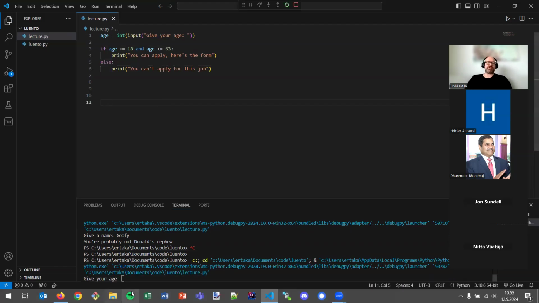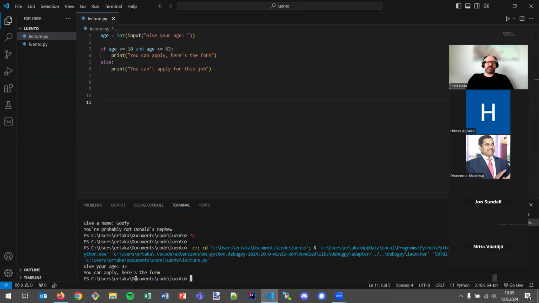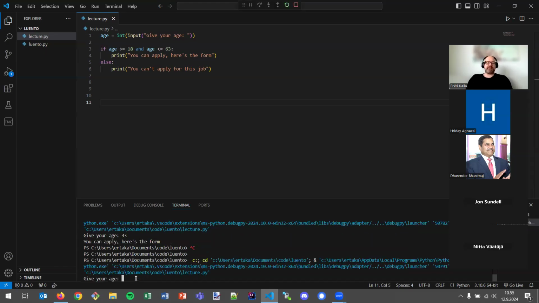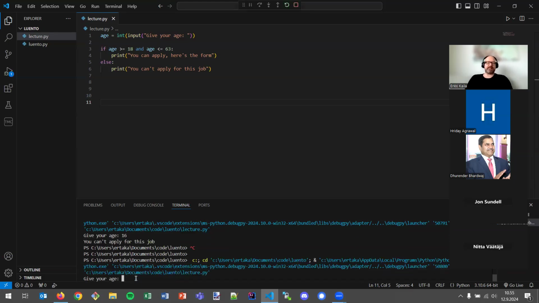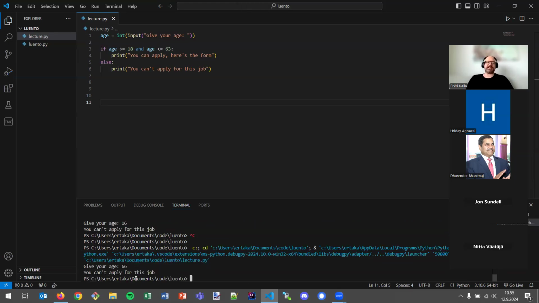Okay, let's try this out. If I provide an age between 18 and 63, like 33, it says you can apply. Let's give something too young, like 16. It says you can't, and something too old, in this case 66. It says again that you can't. So we can easily use the AND operator as well to perform a similar check that we did before with OR operators.